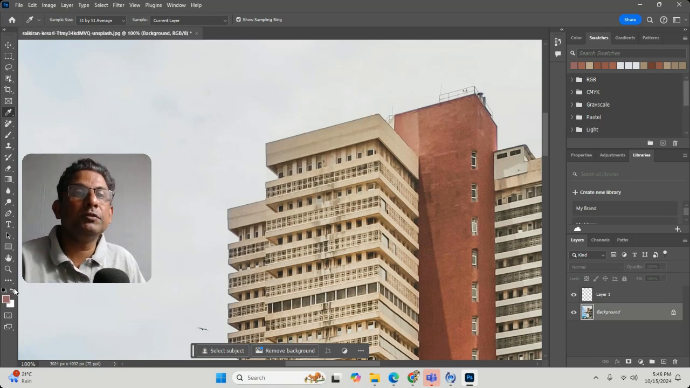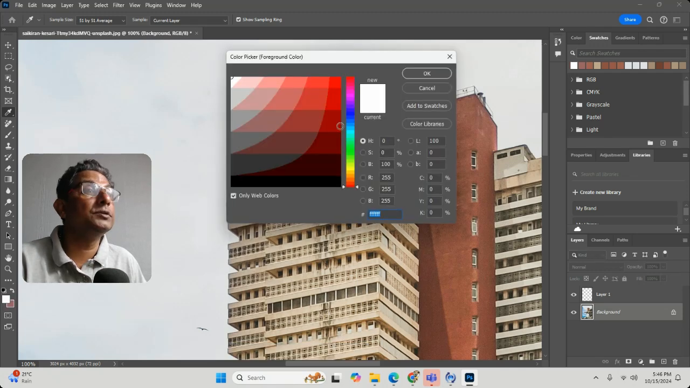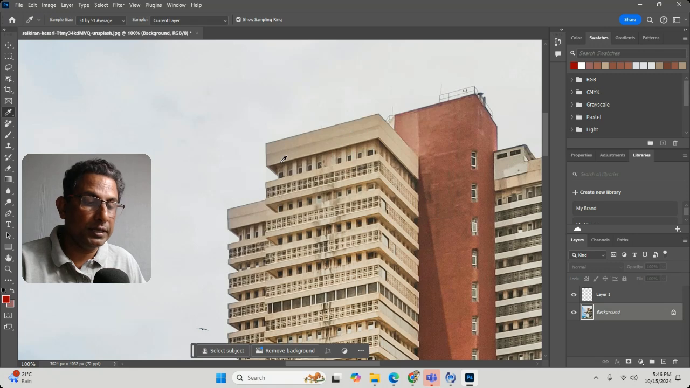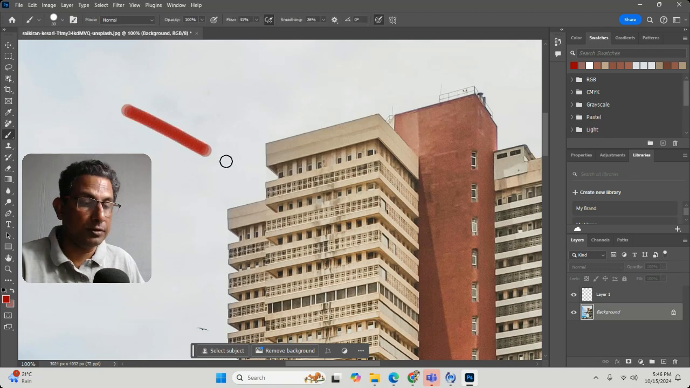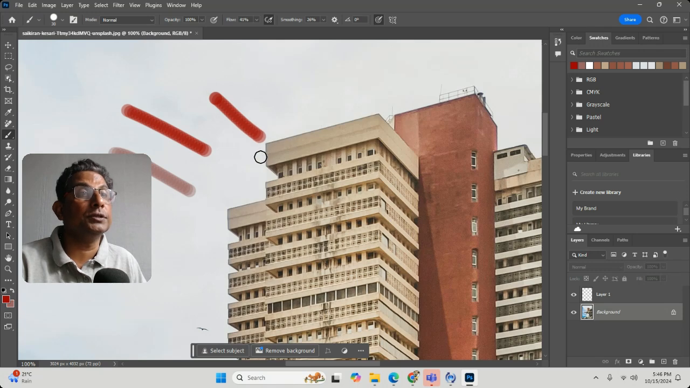Then for switching between foreground and background, there is a shortcut called X. You can see here on the tools panel, the color is changing. So I am changing to this color, then I press X, and it is changing. Whichever color is the foreground color, you can use it. X, see, this is the foreground color. See, again it is switching.